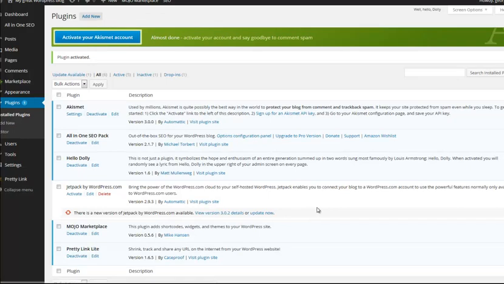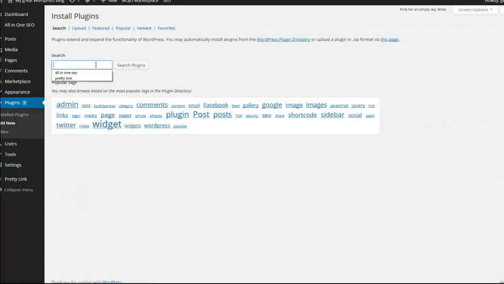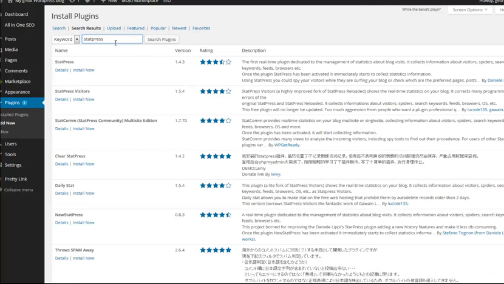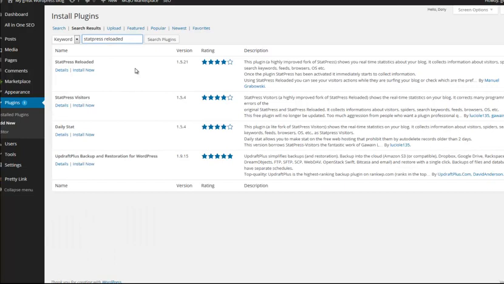Okay, so if we go over here again, over to add new, I'm just going to go a bit faster now. There's another one we want to get called StatPress Reloaded, and what this is going to do, this is actually a pretty cool plugin, because oh, where is it? I think I've typed it in wrong, hold on. A second here. StatPress. Is it reloaded? Do they still do the reloaded version? Here we go. Yeah, exactly. We got there in the end, guys.